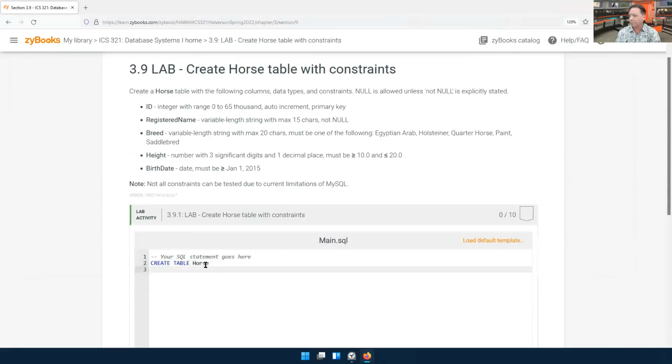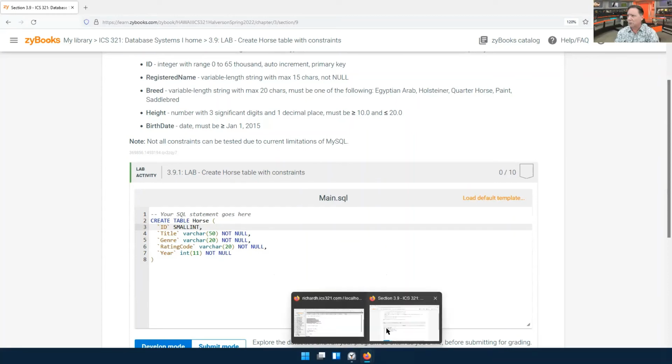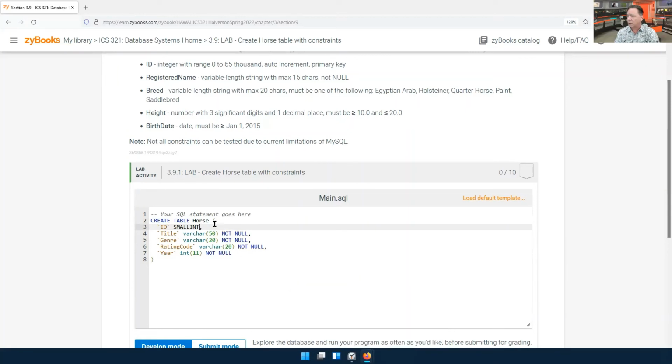Copy, create horse, and we've got an ID which ranges from that, and that's signed small int, unsigned, auto increment. How do you spell auto increment?